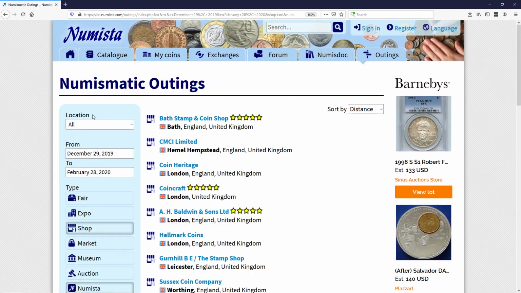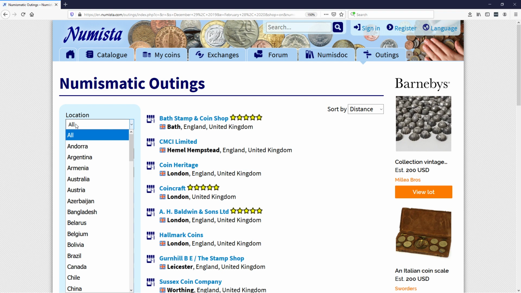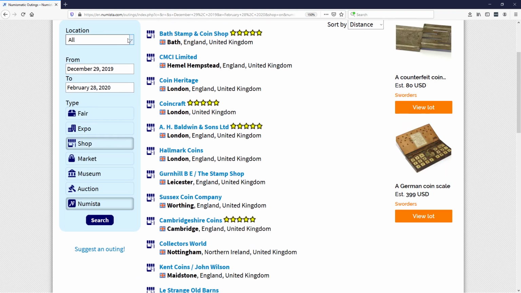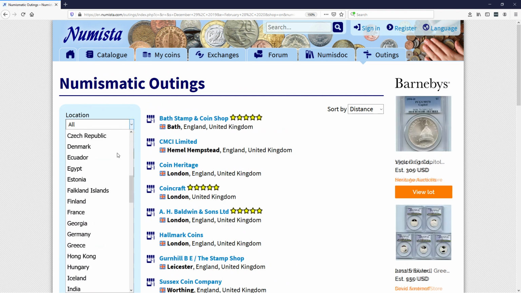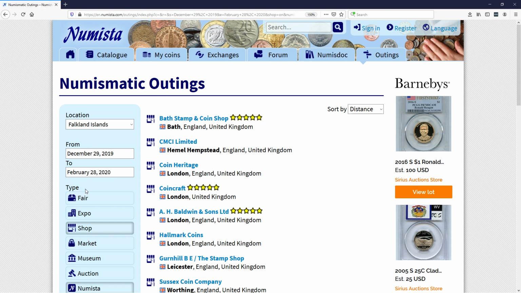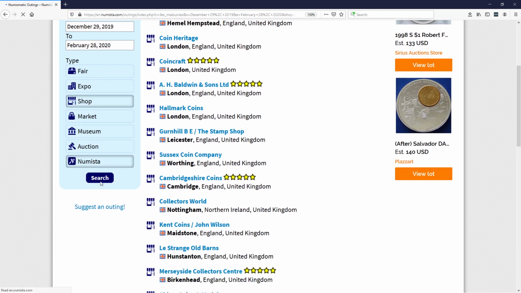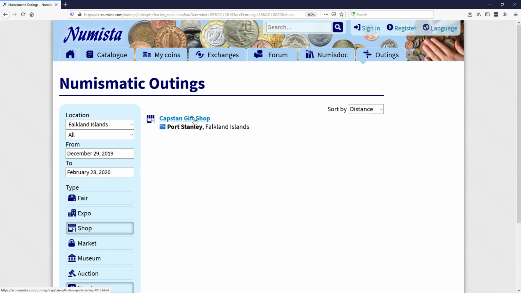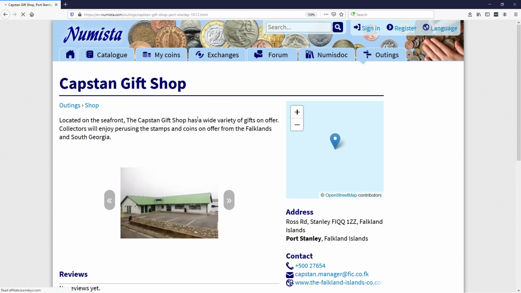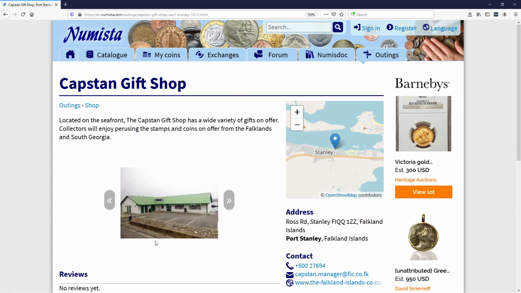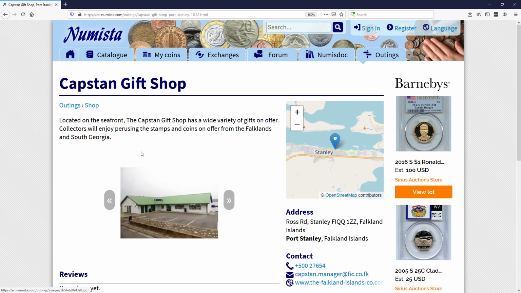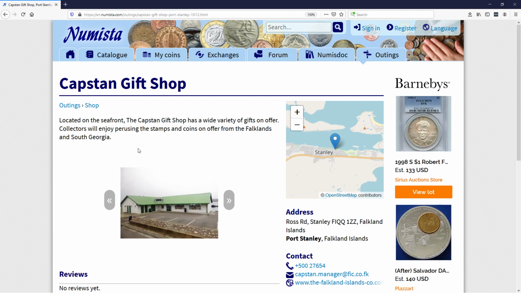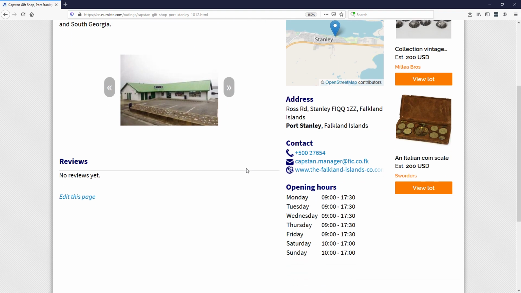Even places like the Falkland Islands here, look. And it does have something in the Falkland Islands. It's a gift shop. It's not a particular event, but yeah. So there are particular bits of information about all sorts of places around the world. Capstan gift shop in the Falklands. There we are. Those are the opening times. If you live in the Falklands, I'm sure that's going to be handy. If you don't, well, save it till next time you visit.